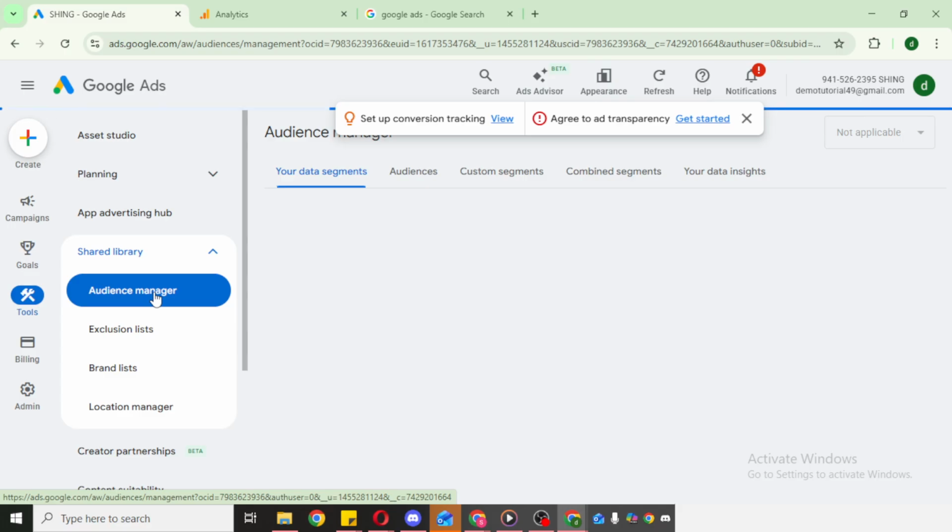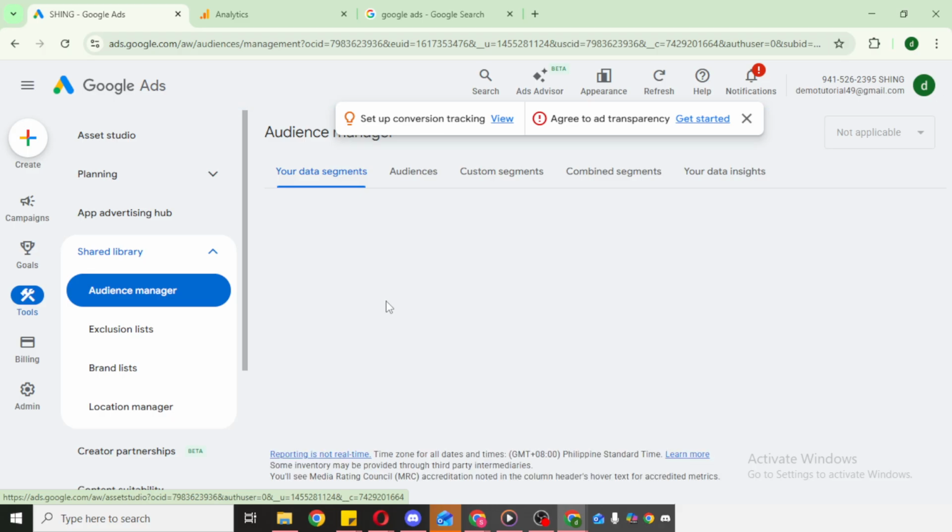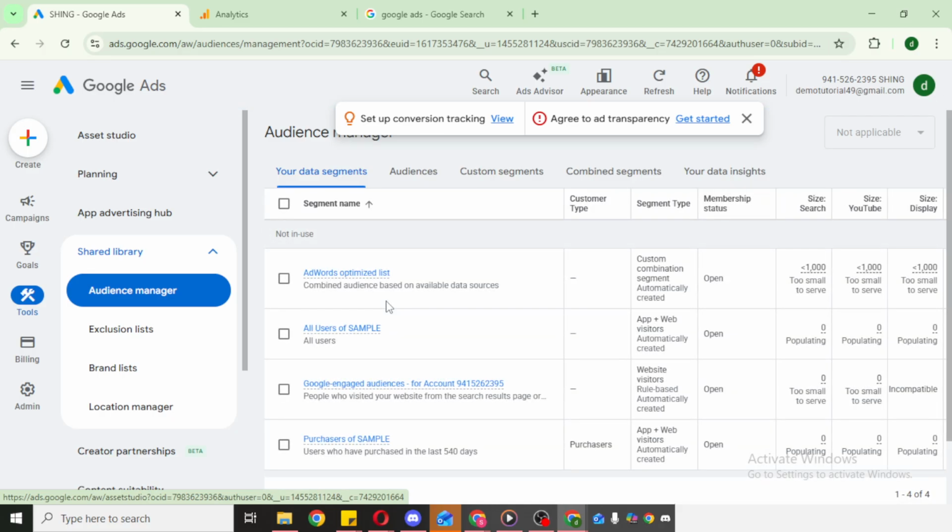Inside the Audience Library, look for the plus icon. This is your starting point for creating or importing a new audience. Click the plus icon. If it appears grayed out, it usually means your user role doesn't have permission, so you may need an admin to grant access.